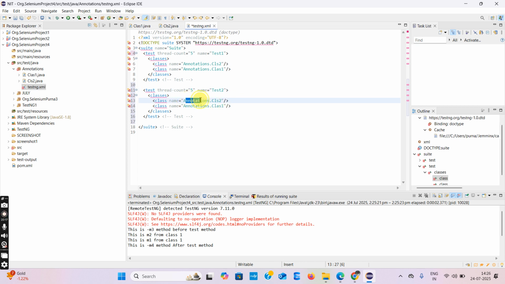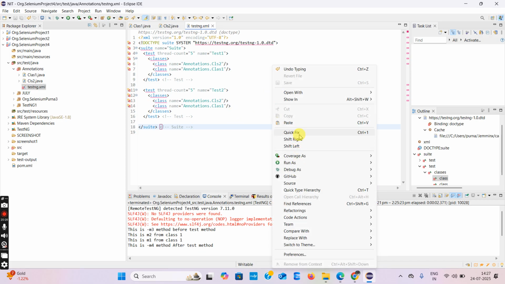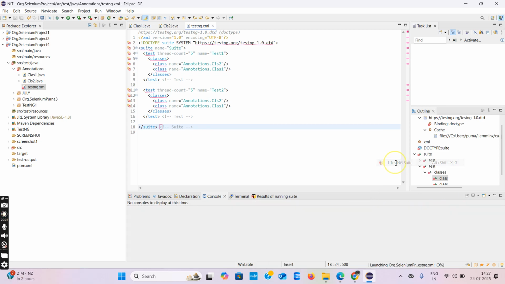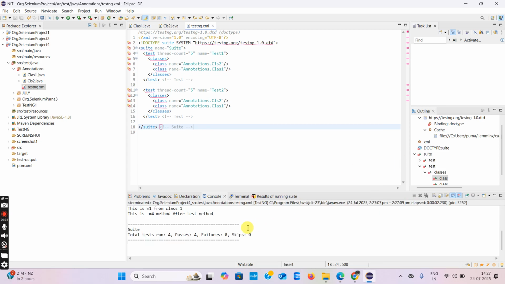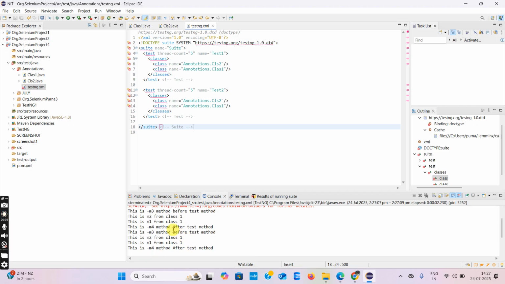Okay, so what is the annotations? Annotations is the package name and CLS2 is the class name. Okay, now I can save this and run it. What is the output here? Okay, now we can check this and run as TestNG file. See here, four test cases passed, which means M3, M2, M1, M4 is one set, and M3, M2, M1, M4 is another set. There are two sets displayed here or not. Okay, two sets will be displayed.